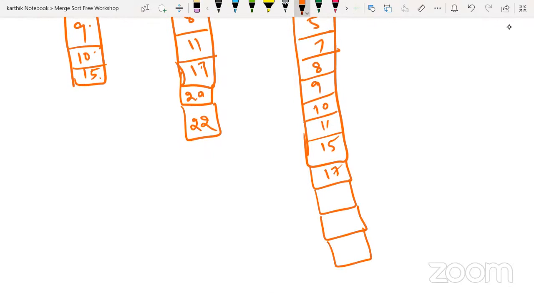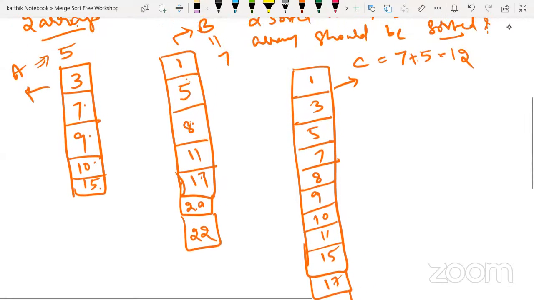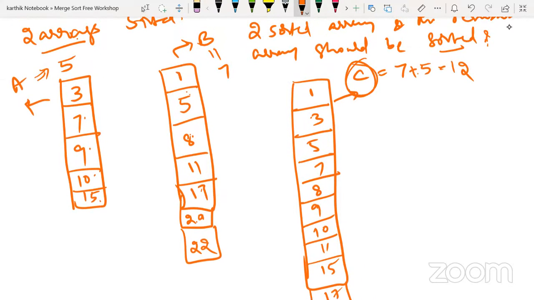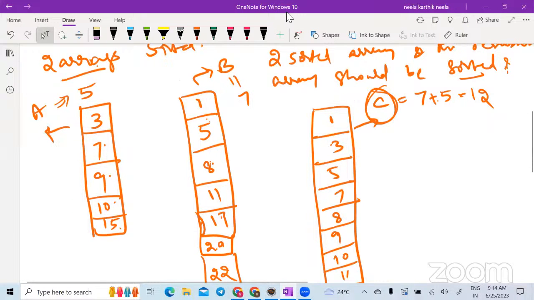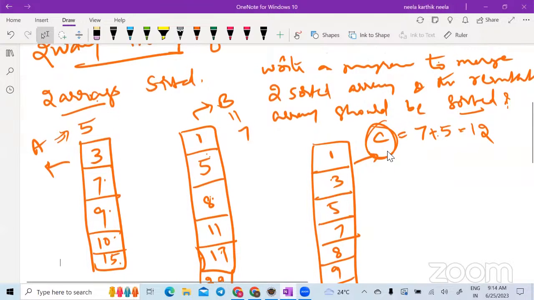Whoever is not speaking, please go on mute. Yeah, this is my resultant array, correct? Now how do I do this? Does anyone have any questions? How can I do this? Any ideas? If you understand this, you understand half of merge sort. You don't need to worry. First of all, do you guys understand the program question? Yes, Karthik. Yeah.